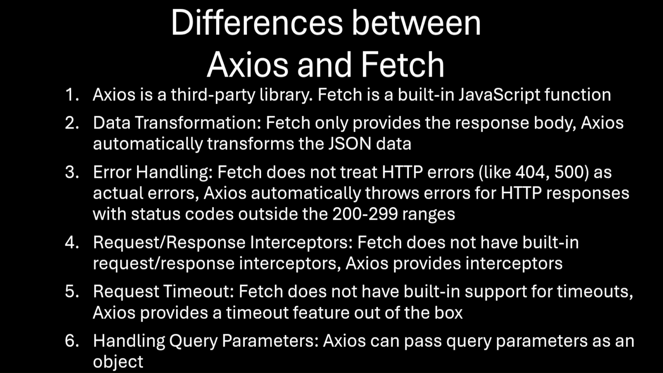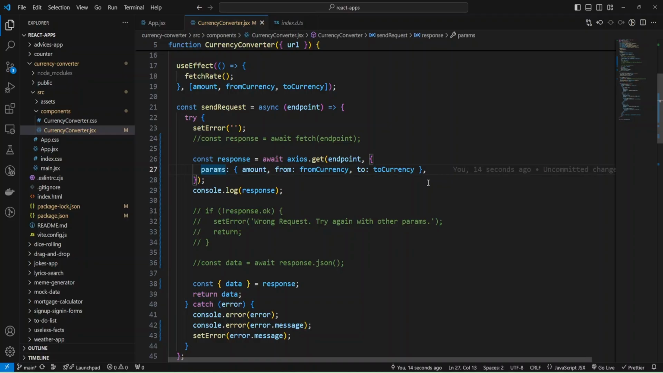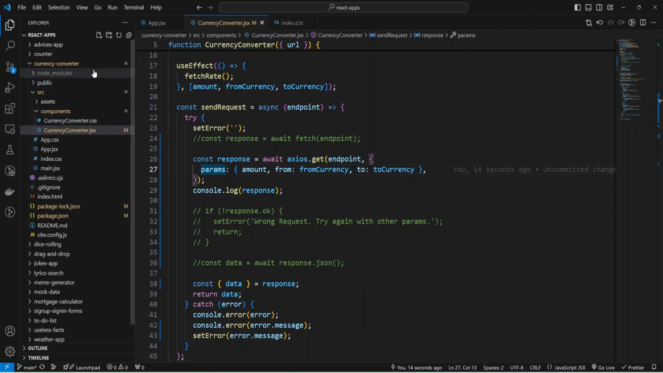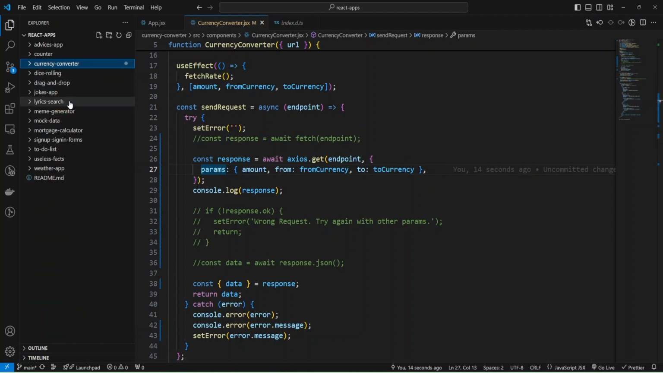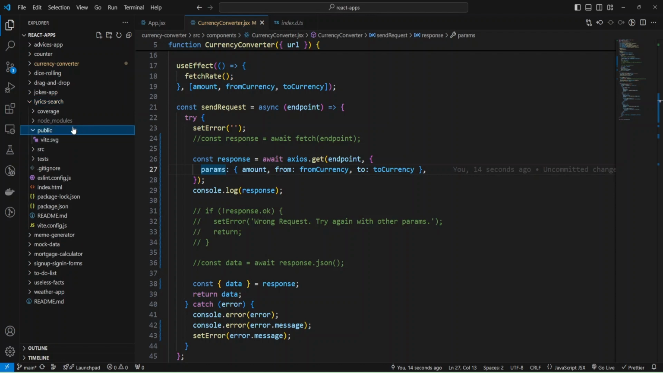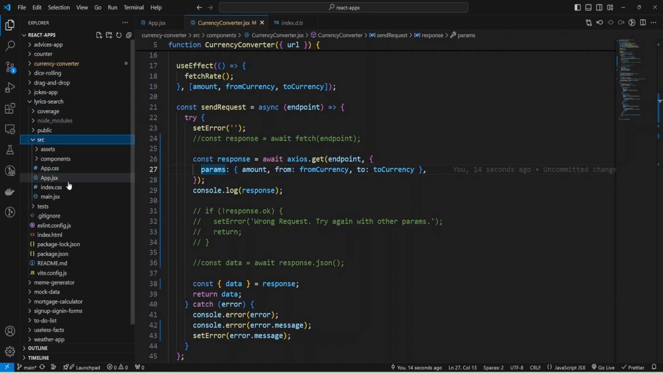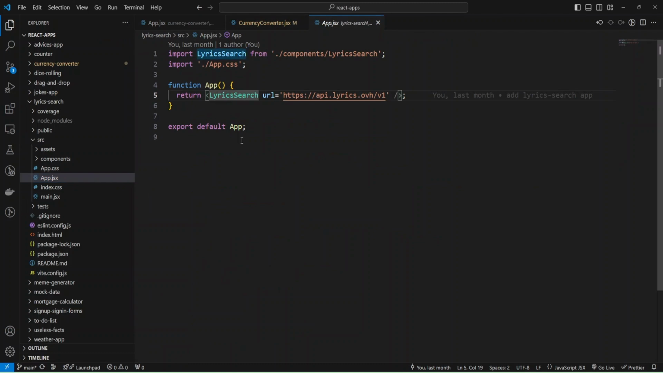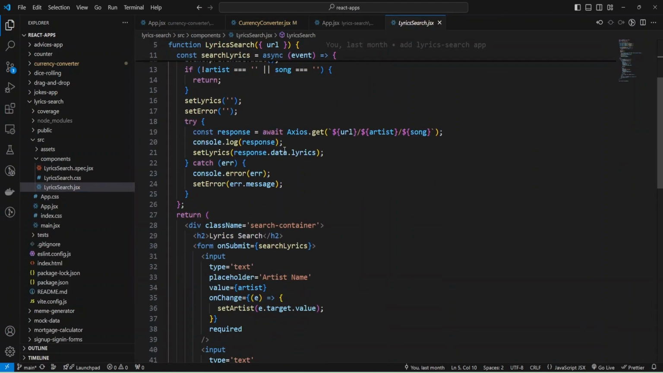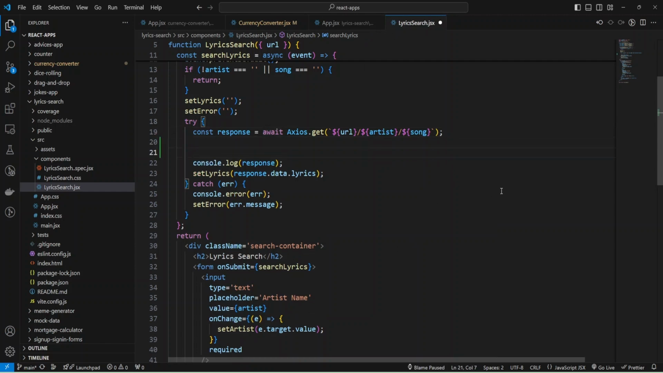Fetch does not have built-in support for timeouts, and Axios provides a timeout feature out of the box. I return to my Visual Studio Code, and now I'm going to open the Lyric Search project and go to source files and JSX. We have the Lyric Search component, and as you can see, we used get here, and here I can convert from get to fetch.